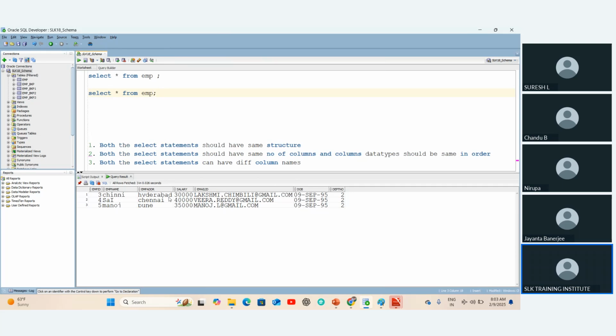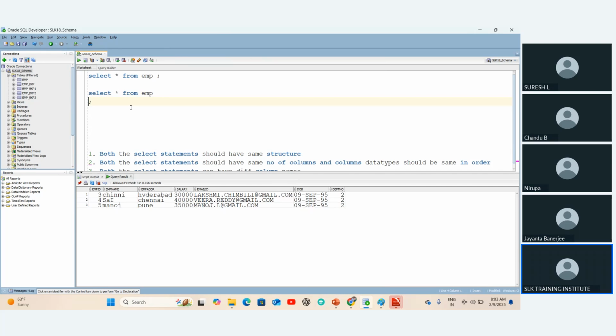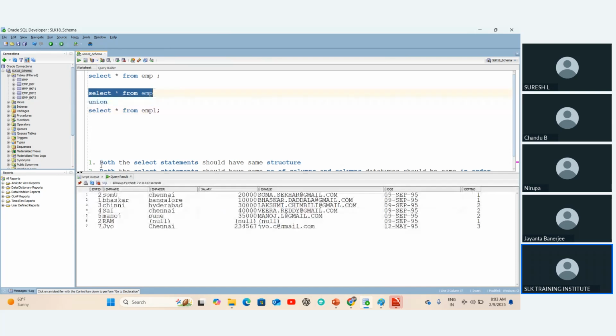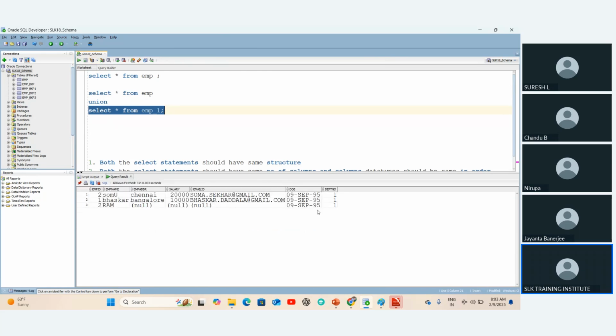So what is the union set operator going to do? It is going to give the unique data between these 2 select statements, whatever select statements we write. So it gives the distinct values. Let's say I have select star from emp, the employee table, union select star from emp1. This employee table has all the data, and this emp1 table has only department number 1 data.